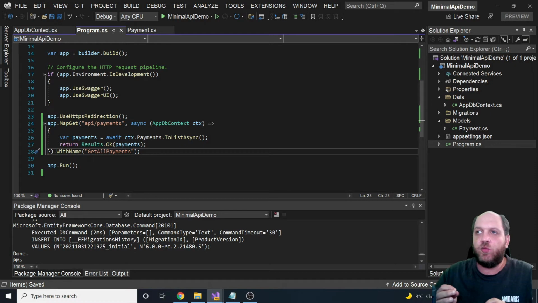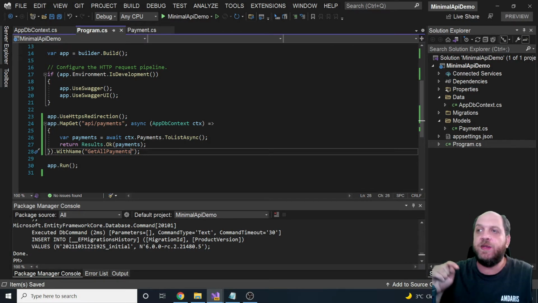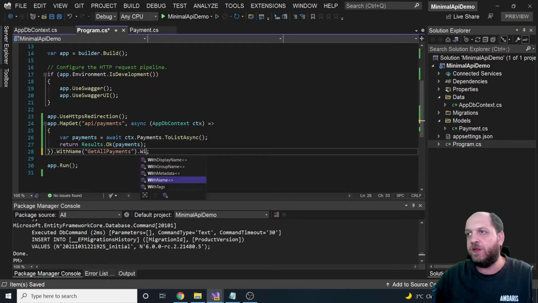Because for instance, when we create a get payment by ID, then we'll probably want to return a Created, and we want to return a CreatedAtRoute so that we provide to our consumer of the API also the route with which it could access the newly created resource. So in that case, we will see that we could use this name that we provide here. Of course, we have here different methods like WithDisplayName.